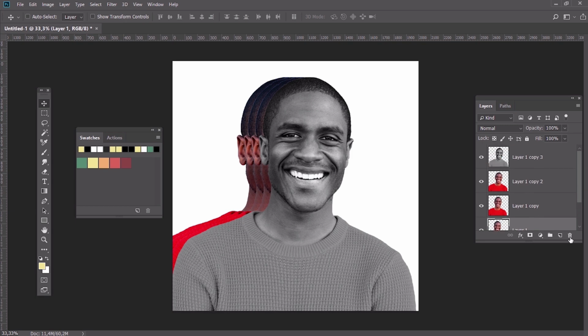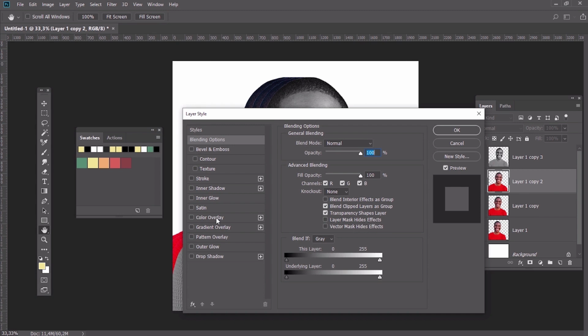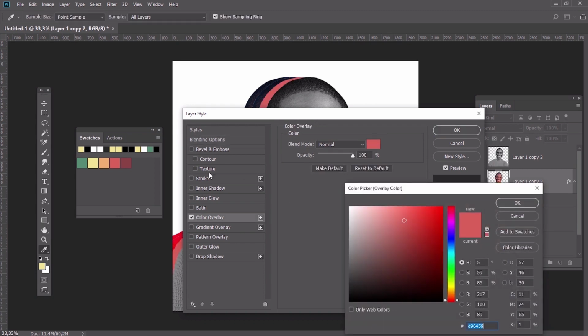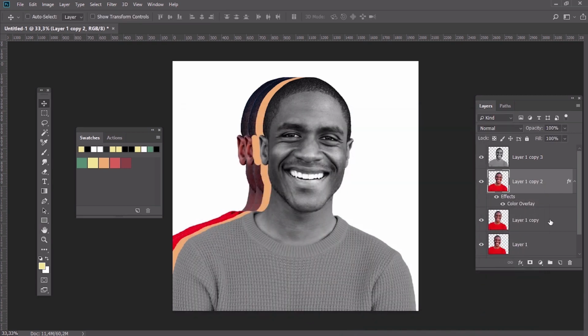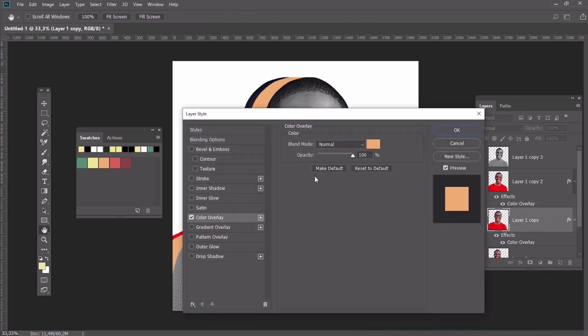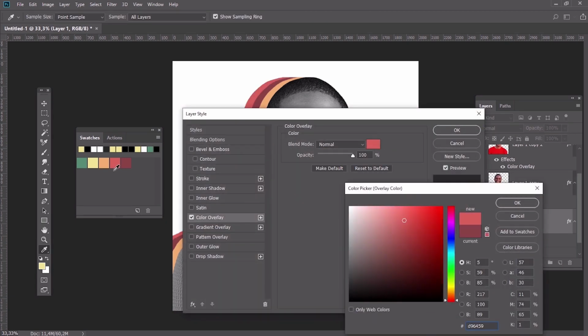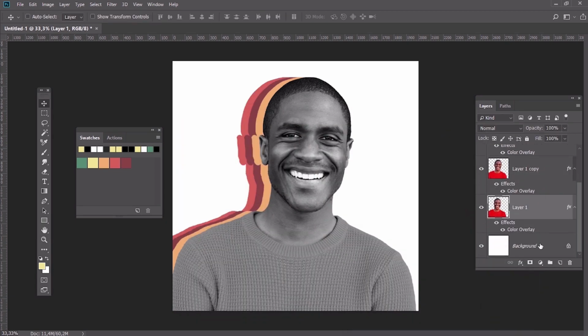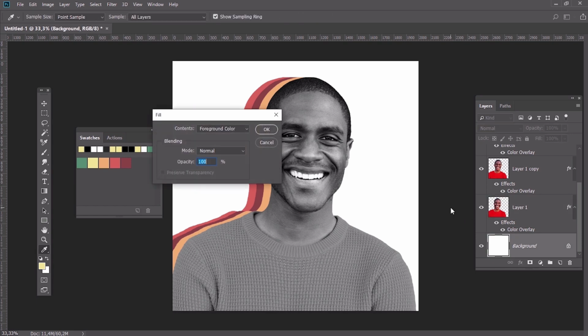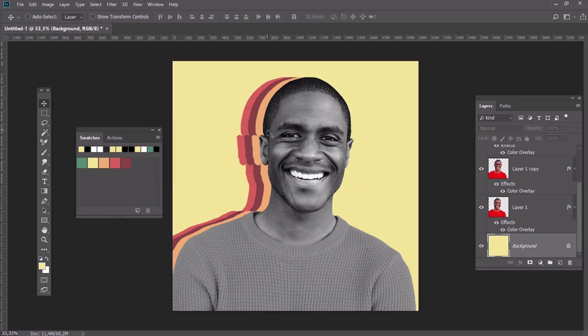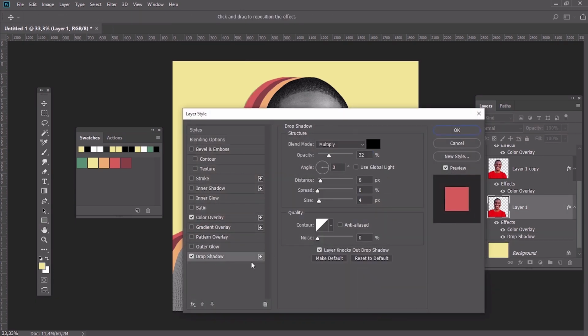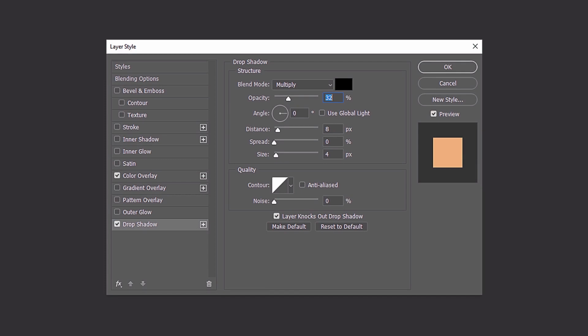Double-click on the duplicate and add a color overlay with 100% of the opacity and any color you like. After that, add the same effect with different colors to each copy of the layer. You can also fill the background layer with any color you like using Shift F5 key combination. After that, add a drop shadow layer style effect to each layer with the settings which you can see on the screen.